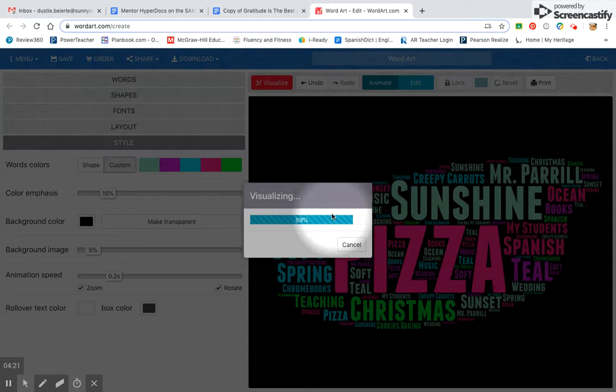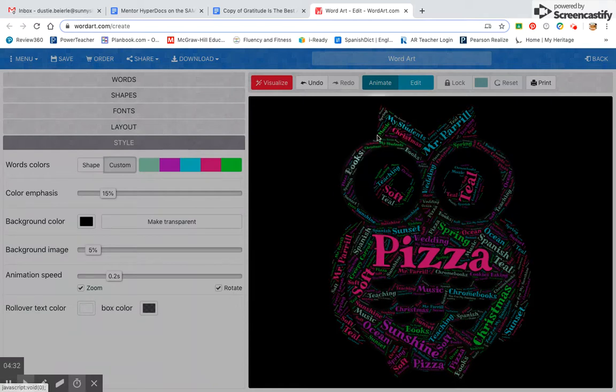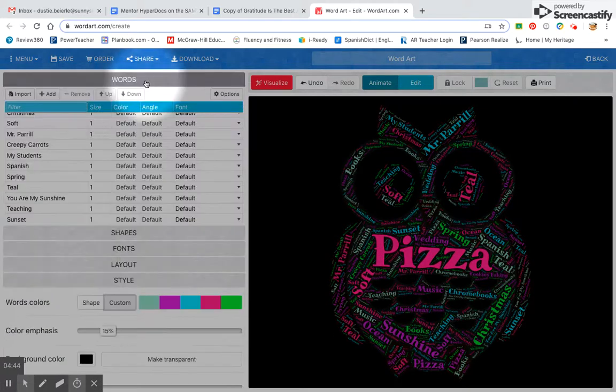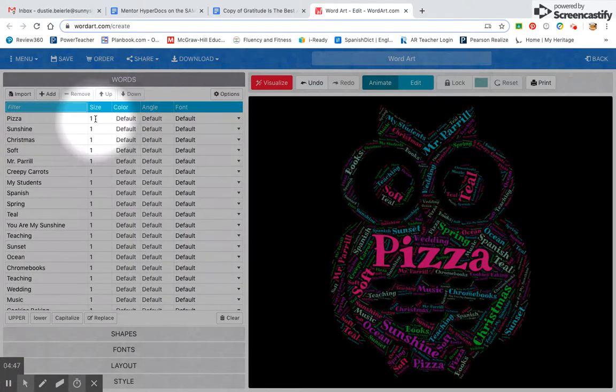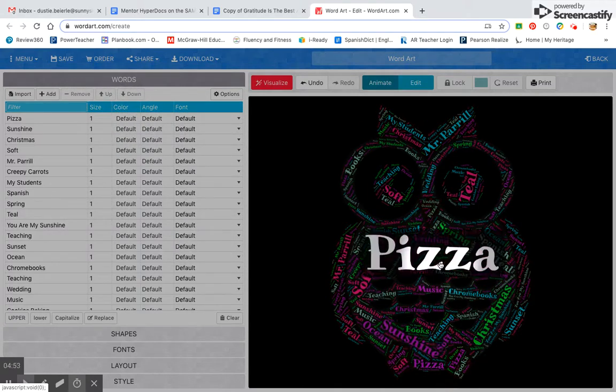Loading, visualizing. Ooh, I really like that. If I click on it, or I'm not even clicking on it, I just put my mouse over it, it makes my words big, and apparently pizza's the biggest. I wonder if that's because it's the first one. Up here it says pizza default, font default. I don't know, it's just the biggest. So I really like that. I'm ready to share it.